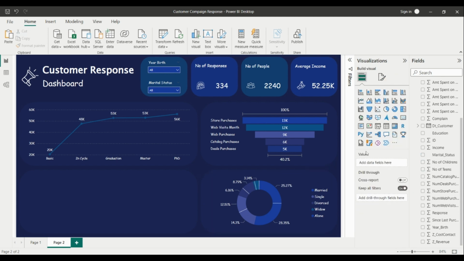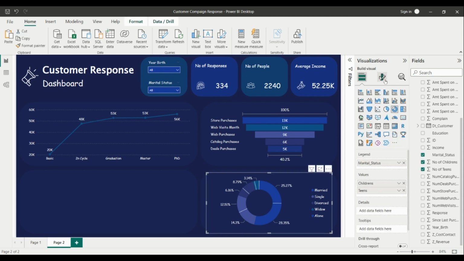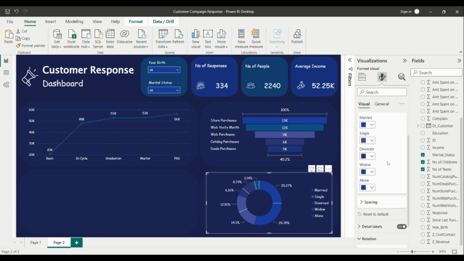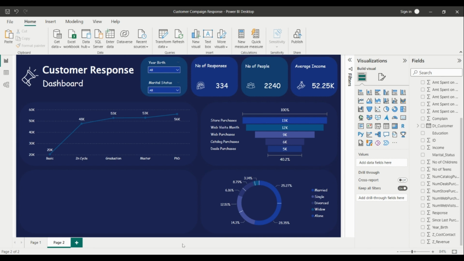So we have our third visual, the donut chart. I'm just going to reduce the spacing of it, increase it, sorry, to 80 to be exact. So we have our donut chart setup that provides us the detail about marriage status and the children and teens they have, and we can see the breakdown through the donut chart.